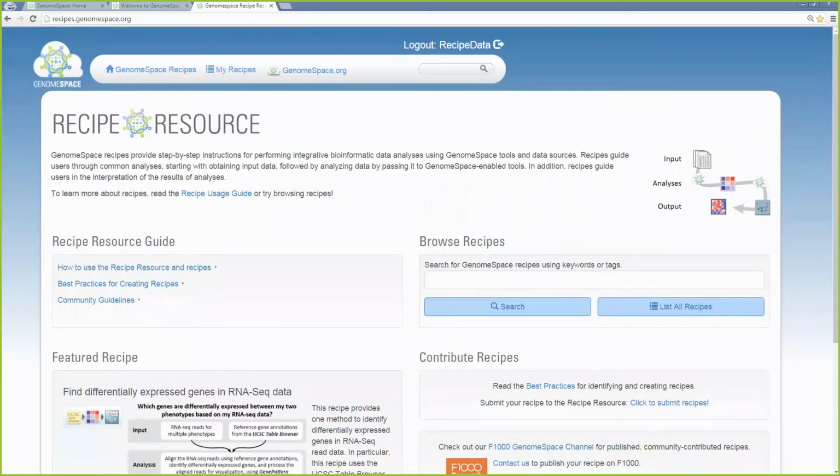And so this is the recipe resource. As you can see, I'm currently logged in as the user recipe data. This login credential is the same as for GenomeSpace itself, so those user accounts are connected.